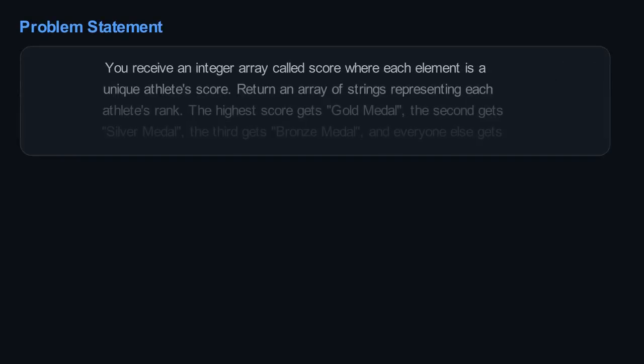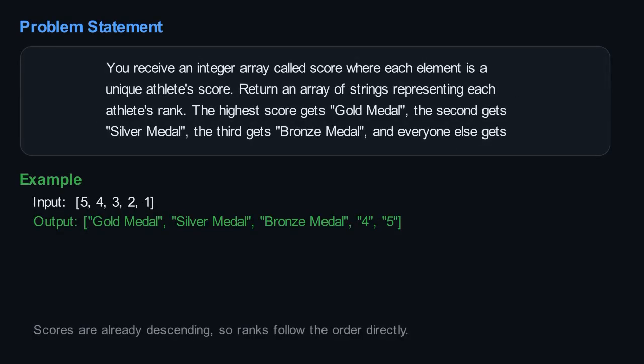You receive an integer array called score where each element is a unique athlete's score. The task is to return an array of strings representing each athlete's rank. The highest score gets gold medal, the second gets silver medal, the third gets bronze medal, and everyone else gets their numeric rank as a string. For example, with scores 5, 4, 3, 2, 1 the output is gold medal, silver medal, bronze medal, 4, 5.